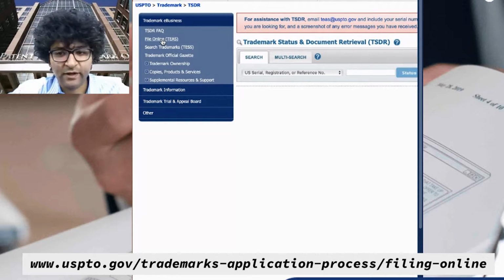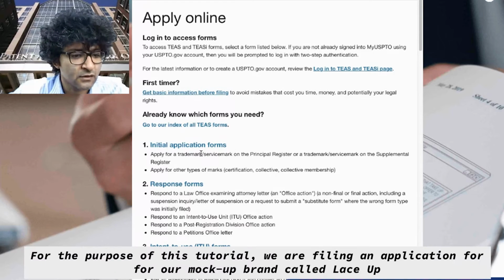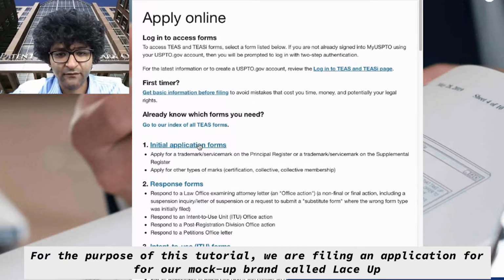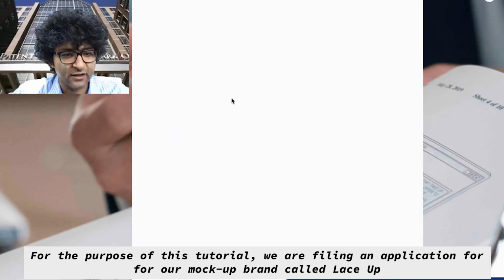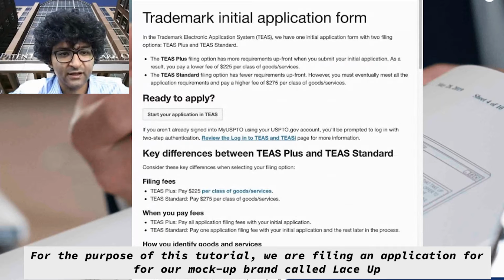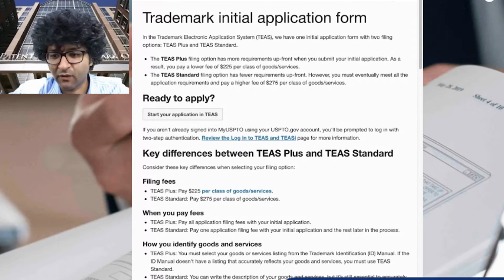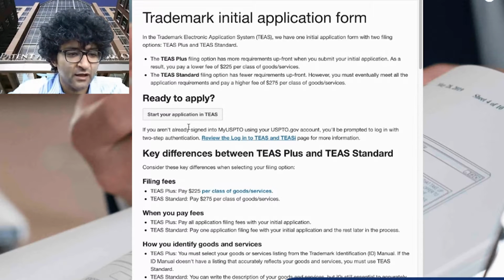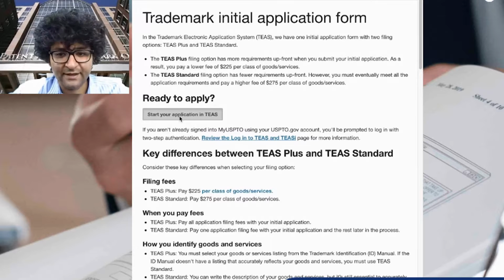Now, what you're going to do is click on File Online. So you click on here, Initial Application Forms. What you're going to notice is that this is actually the same URL. Once you click on Initial Application Forms, this URL here is going to be the exact same URL as the one that I threw up here for you guys earlier. But this is just a little easier to remember, easier to write down. Anyways, start your application. That's the first step.